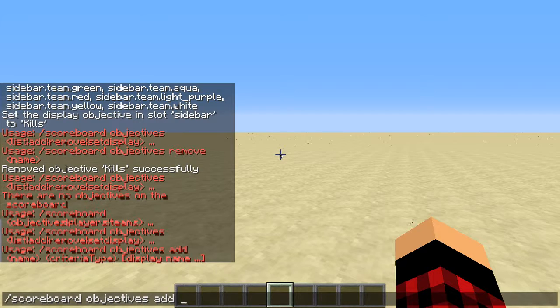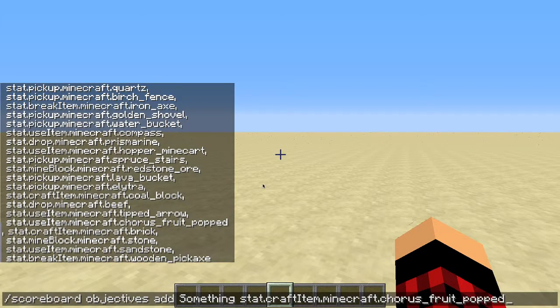Criteria, hold on, add, okay, yeah, I forgot. Let's just name it something, because I don't know what I'm about to do yet. And then you press Tab on your keyboard. It should lag a little bit. If you have a good computer, then it won't. Basically, this is all of the things that it can record.